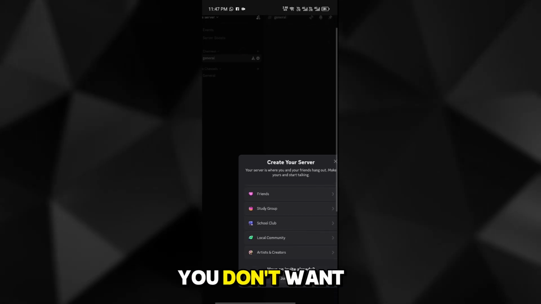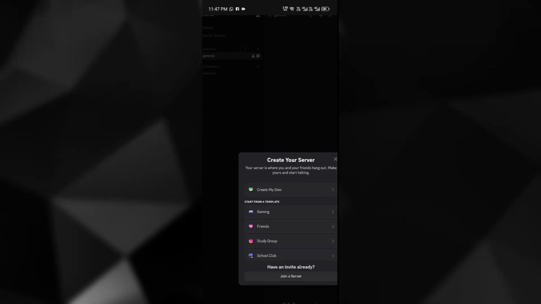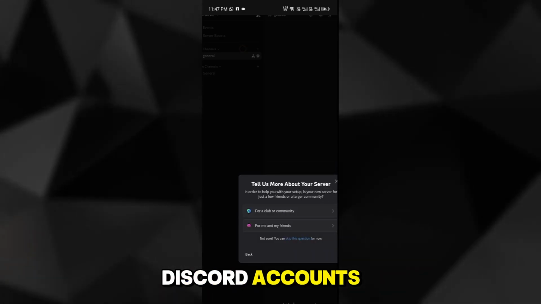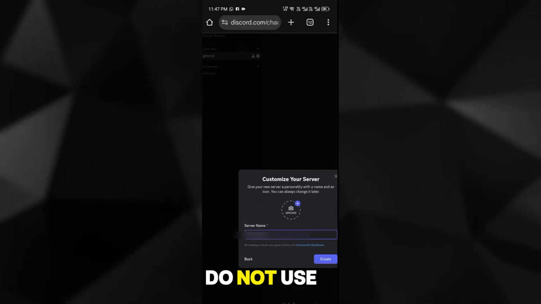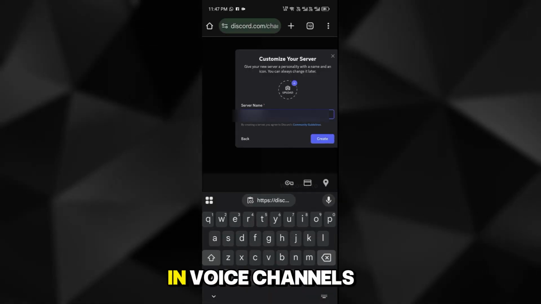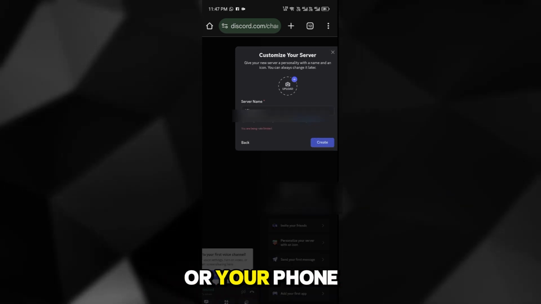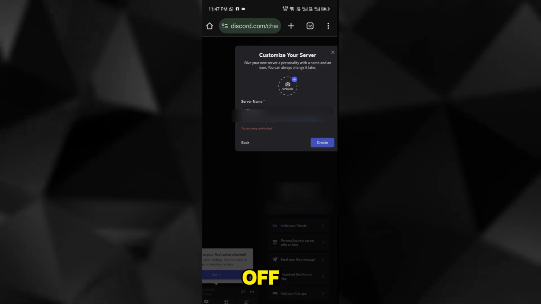When to use the web app. Use it if you don't want to install another app, your phone storage is limited, you manage servers or roles, you use multiple Discord accounts, or you need quick or temporary access. Do not use it if you spend all day in voice channels, you game heavily through Discord, or your phone struggles with desktop websites. That's the trade-off.